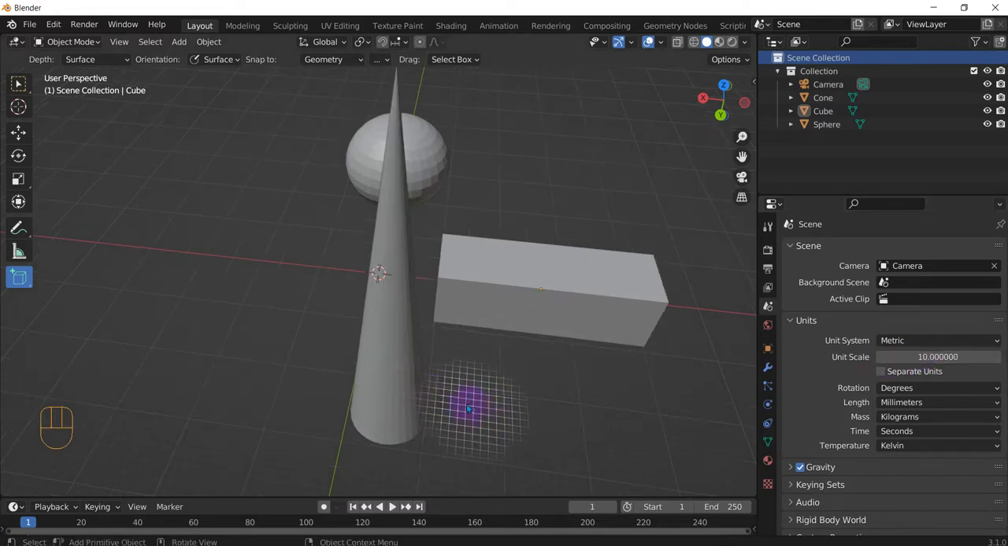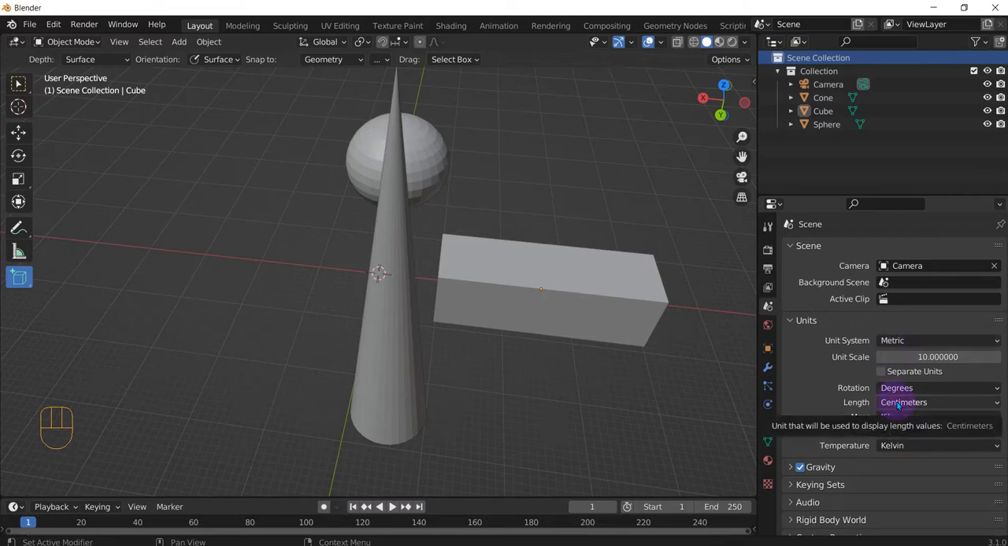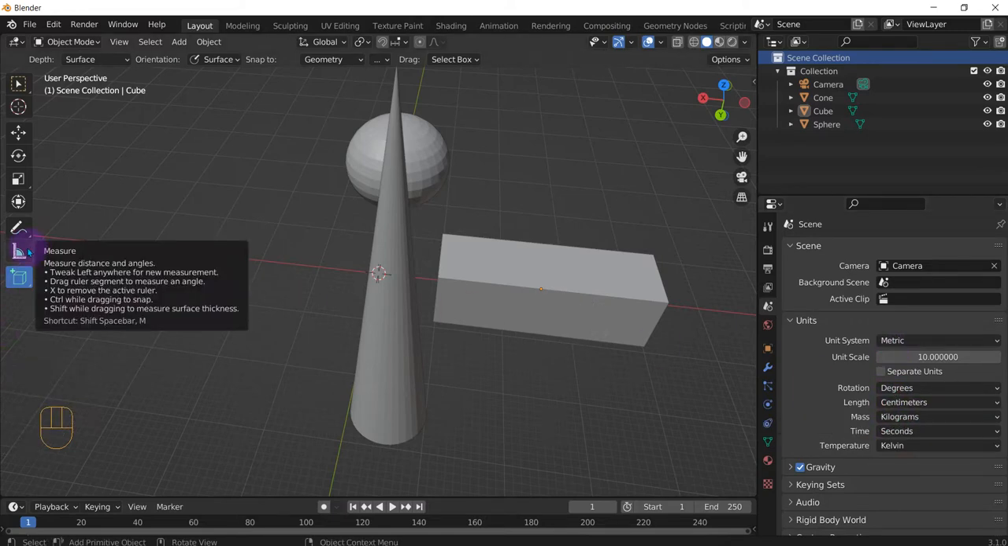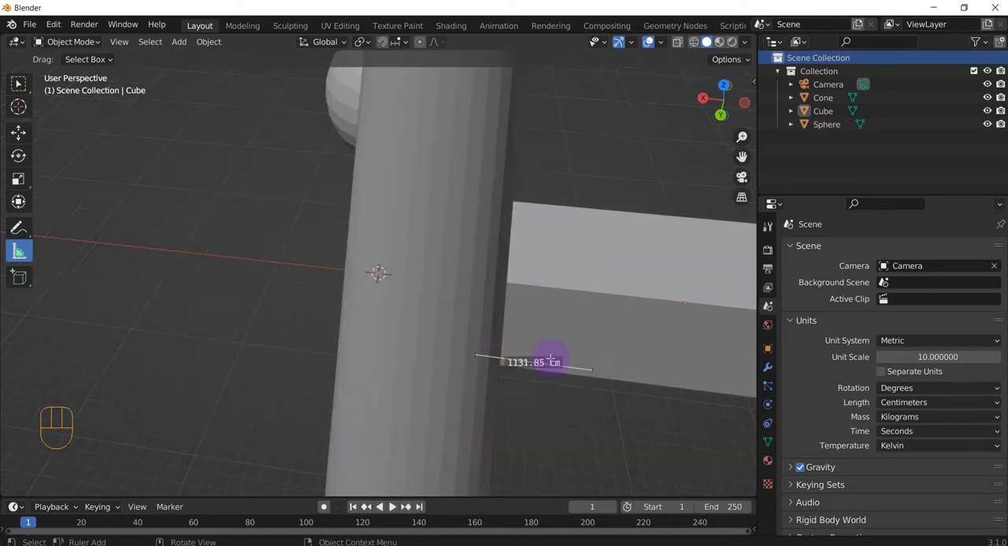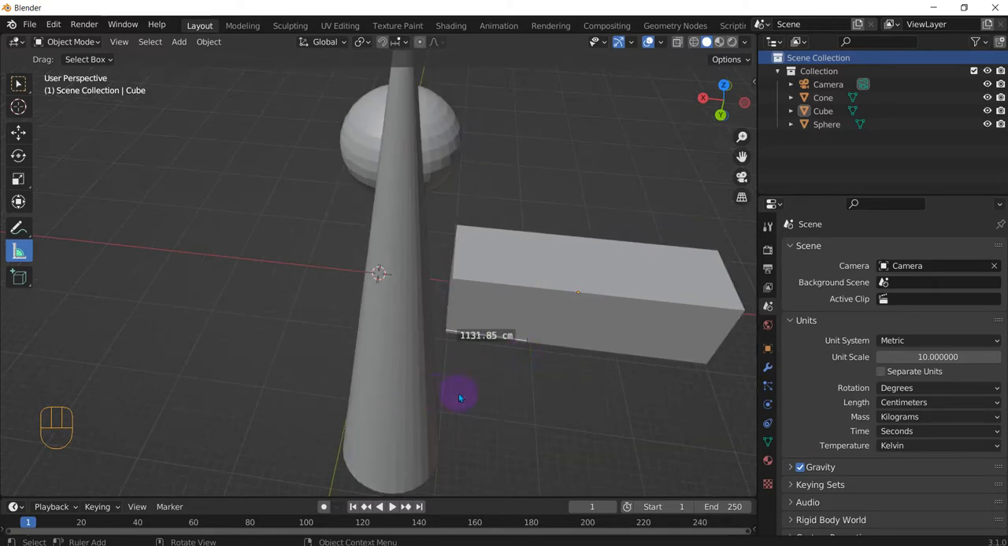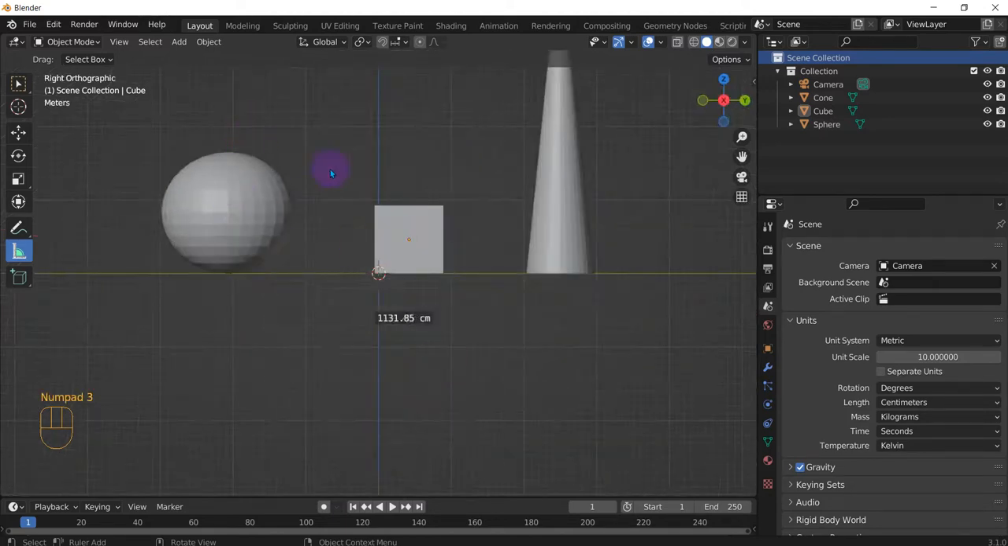So let's say we want to measure from here to here, like how many centimeters is that. So just so you know, if you change this to centimeters, when you measure something with a measure tool right here, you will get a centimeters output. Let's see, press 3. All right.